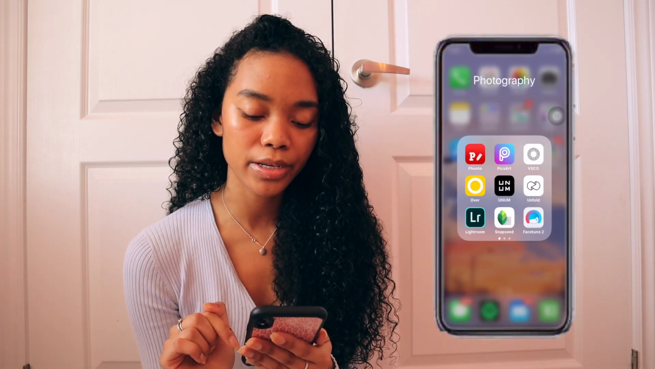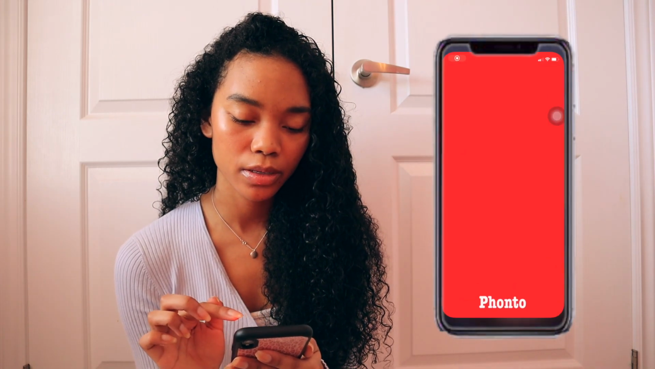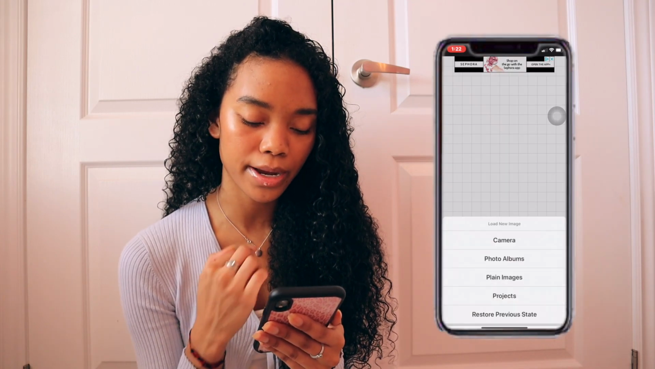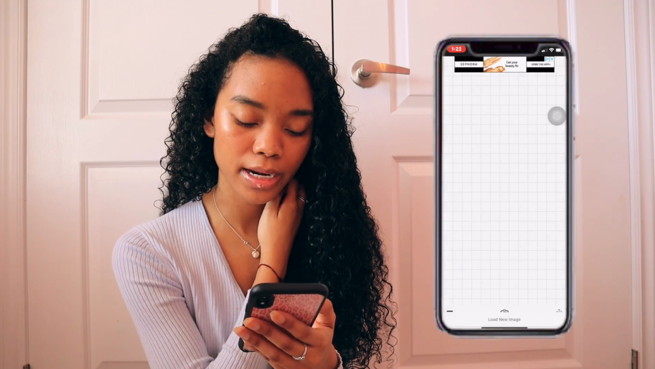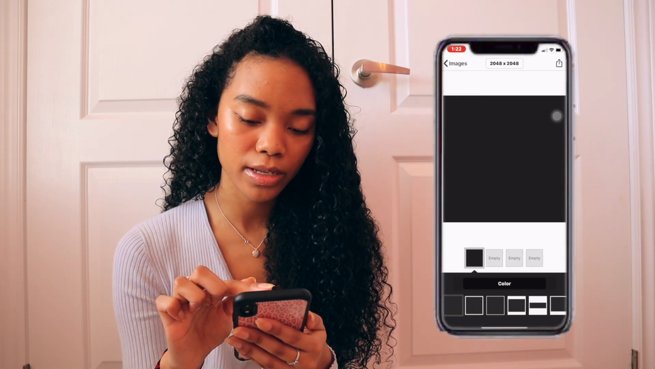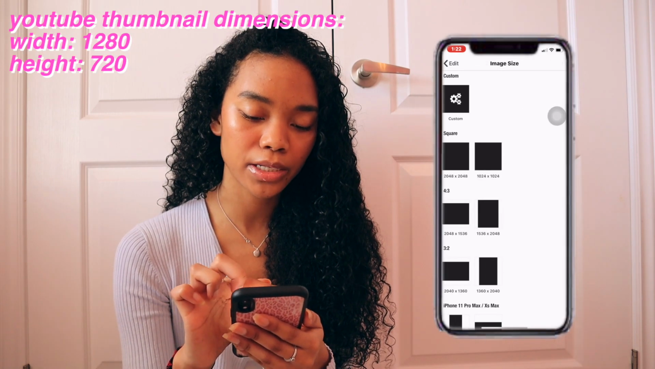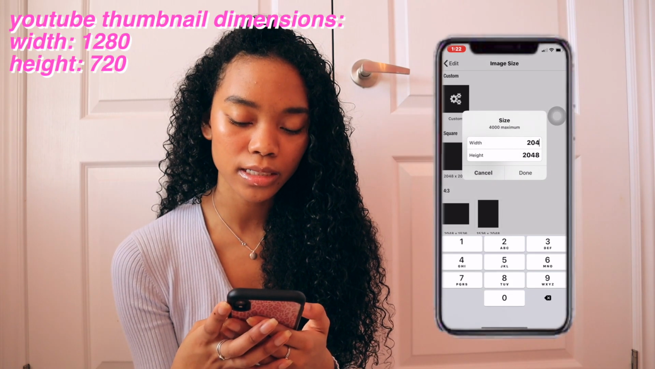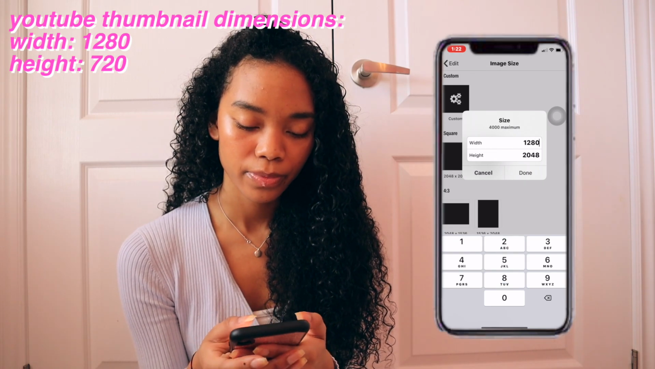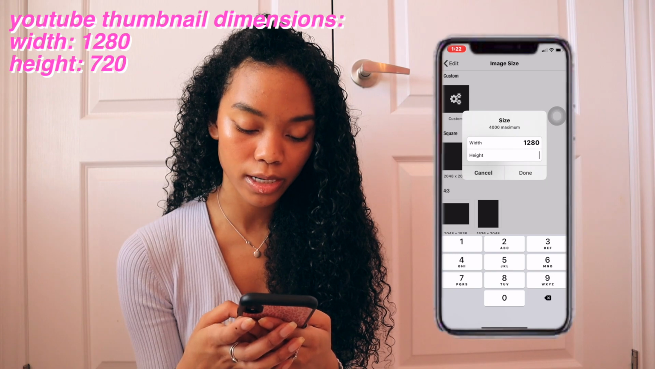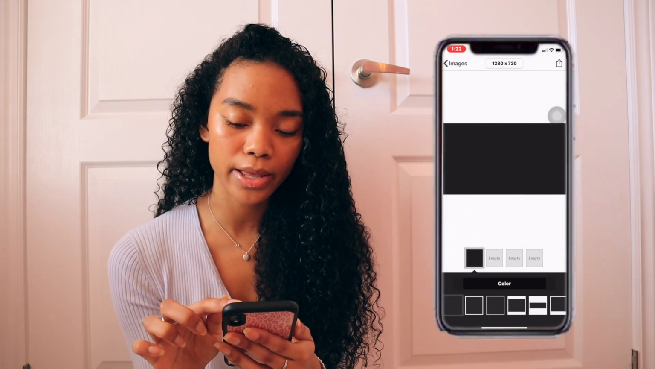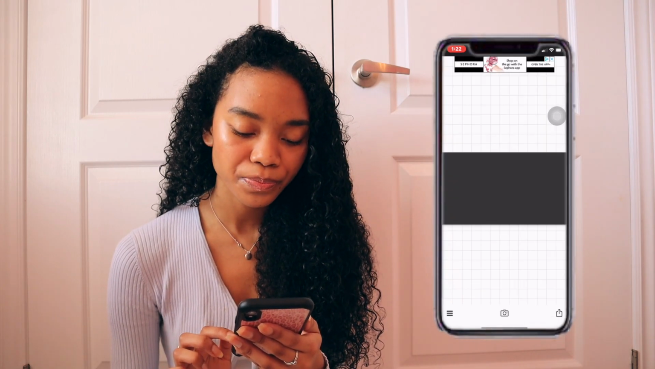So the next app I'm going to use is the app Fonto. I'm just going to click on the camera button at the bottom and then click on plain images and then click on the black square. Click on the dimensions at the top and then I'm going to enter in custom dimensions. So you want to enter the dimensions for a YouTube thumbnail. So that's 1280 by 720. And then you're going to click the share button at the top and then click use.